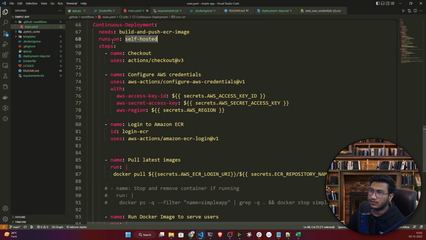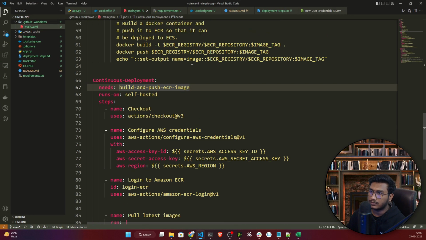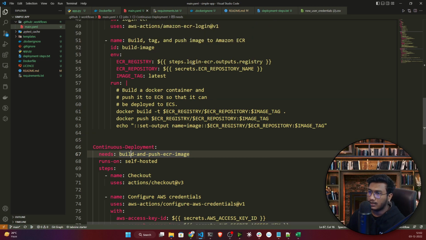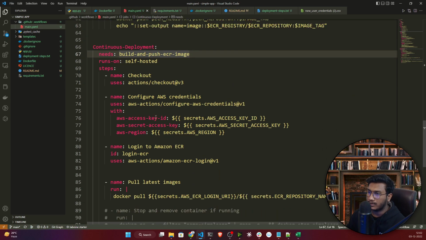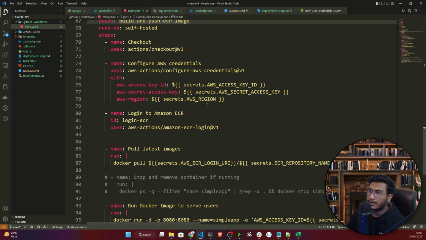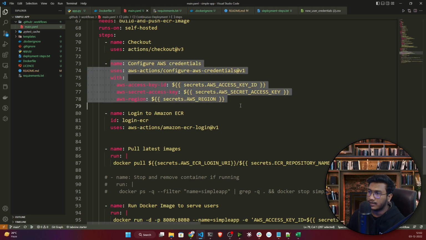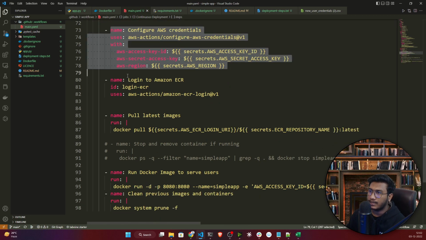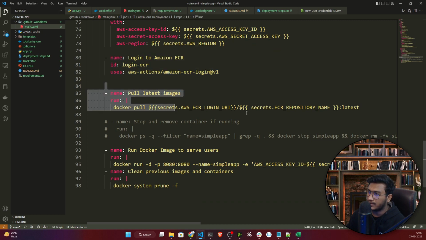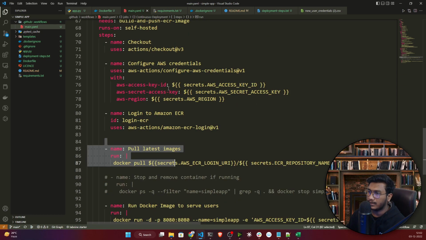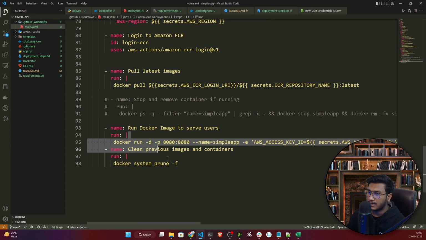Now here if you see, it also needs this one. If your delivery is not running, then it won't be done. Then what you are doing again, you are doing the authentication using the credentials, then you are logging in to Amazon ECR again, then you are pulling the image you have pushed. I think you remember. Then you are running inside the container, inside your EC2 instance, and you are providing name equal to simple app as an alias name.